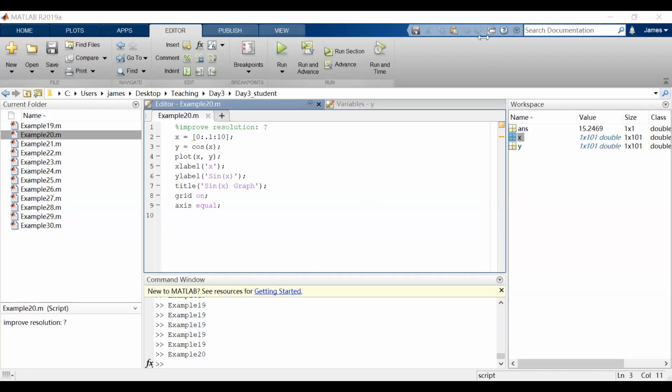So here I already have a very fine resolution of sin. This is cosine x. In order to change it to sin x, I just need to change sign. Sine and cosine are built-in functions in MATLAB. You can use them.